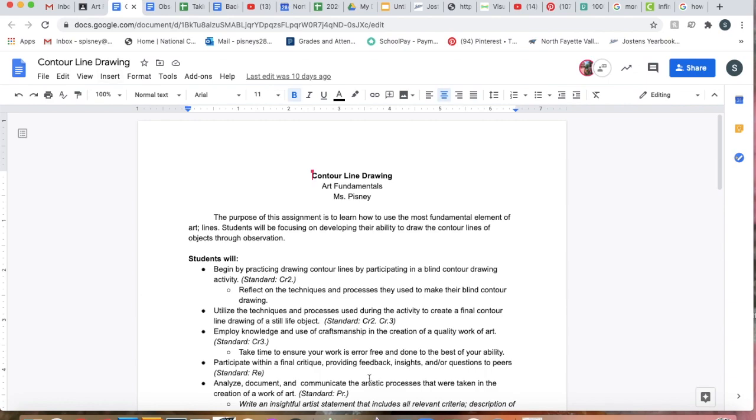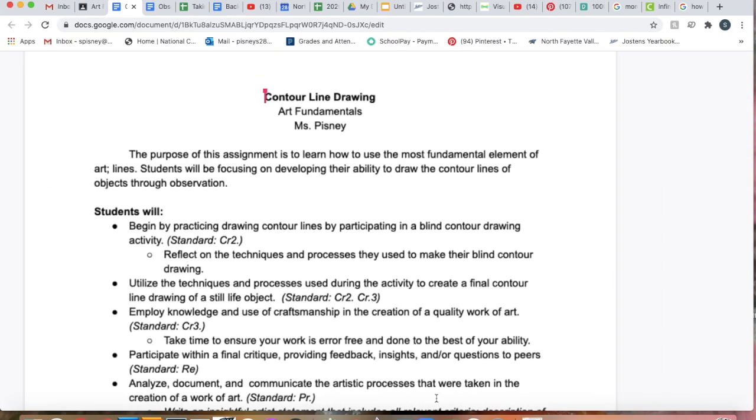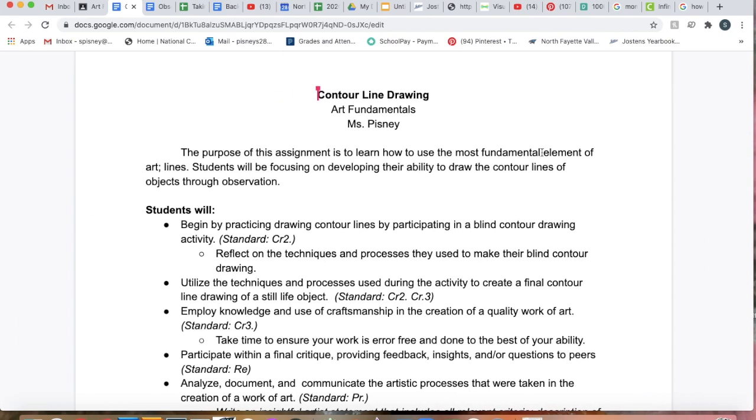So if you click on it, you're going to come to a document that looks like this, labeled Contour Line Drawing for Art Fundamentals. As I said, it's basically to get you to use one of the most fundamental elements of art, which is line. Everything is made up of lines, whether they're implied or real.